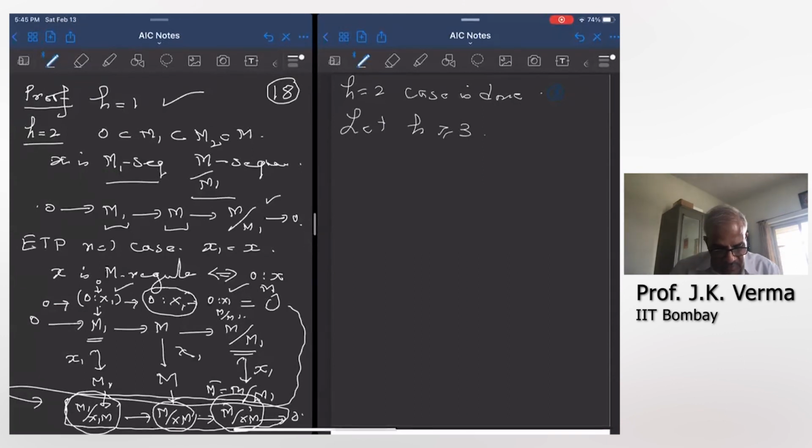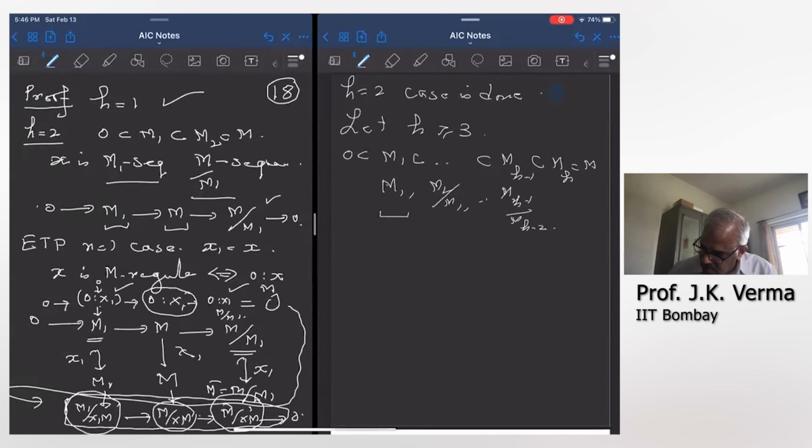Let h be bigger than or equal to 3, and I have this sequence m1, ..., mh minus 1, mh equal to m. The quotients are m1, m2 over m1, ..., mh minus 1 over mh minus 2. So the given sequence is a sequence on these modules also.